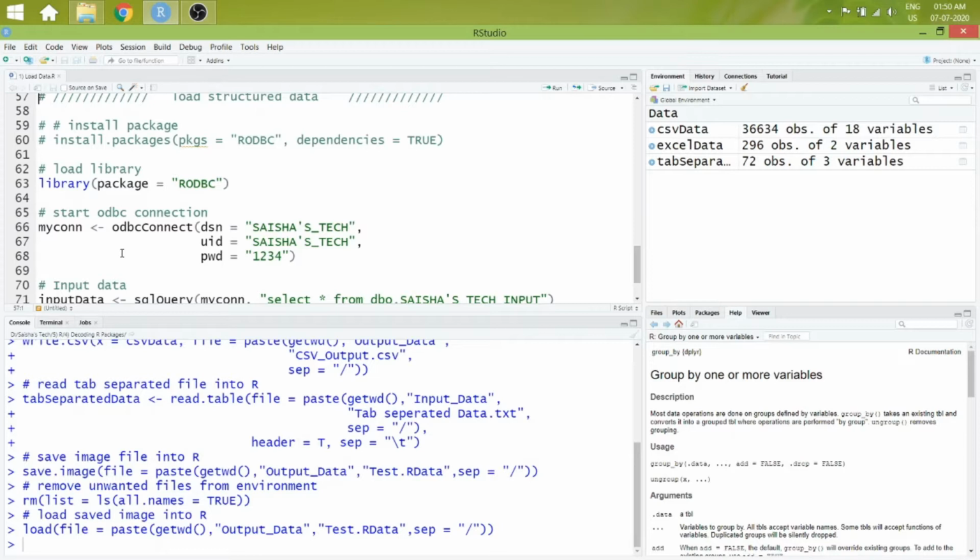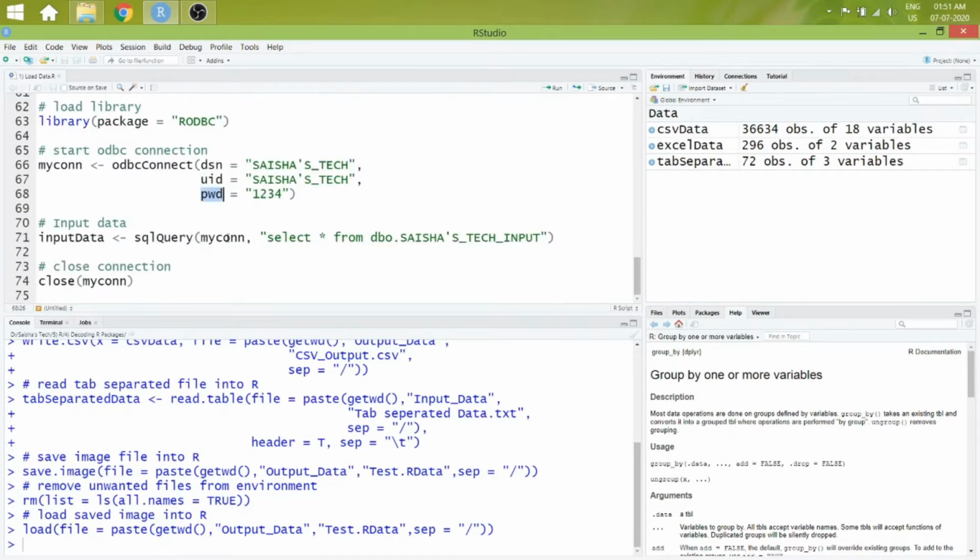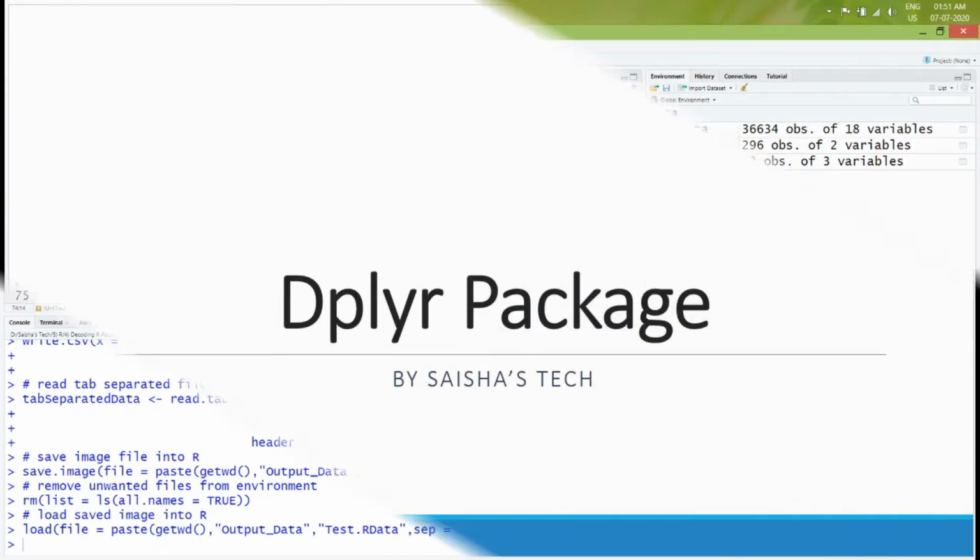If we are loading structured data from a relational database, the RODBC package helps us to perform this operation. Here we are providing details like data source name, username and password for connection authentication. A select query helps us to query and extract the data from the database. In line 74, we are closing all the connections created to the database. These are some of the basic operations in data loading from drive into R.